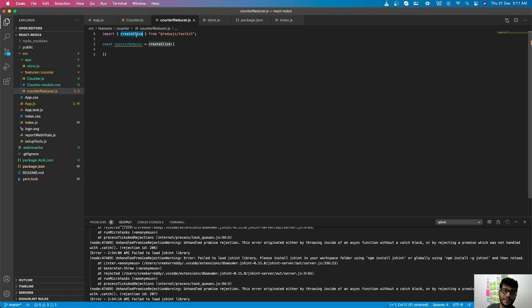createSlice is a helper method that is provided to us by redux.js, and this takes a few properties. Property number 1 will be name, and we'll call this counter. Property number 2 will be initialState, and we have one property in this initial state, that is count. Property number 3 will be reducers, and this is going to be a bunch of function definitions. So let's see what we can do with this.